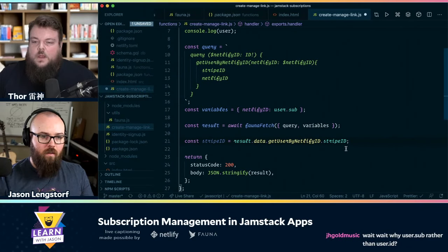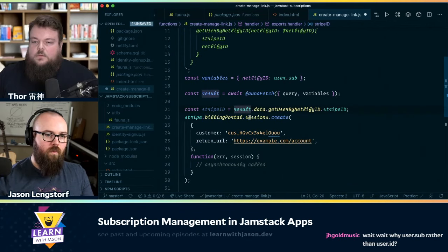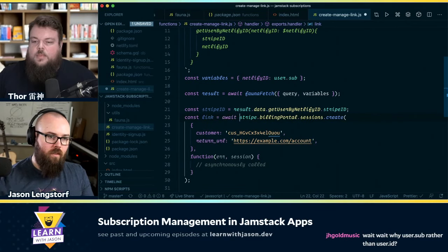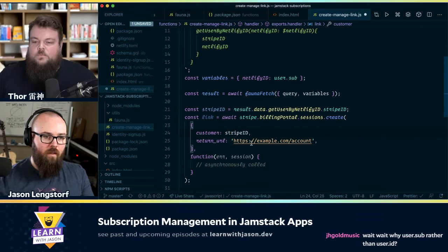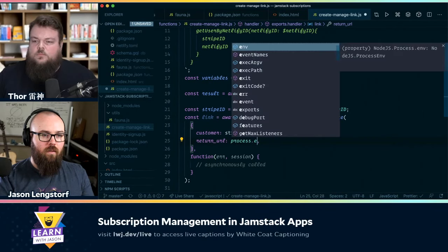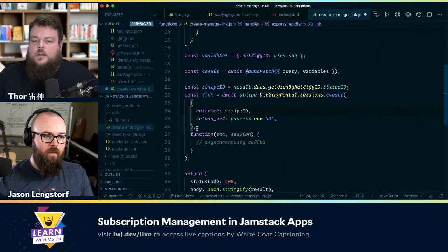Okay. And you can await that. So link equals await, and the customer is going to be our Stripe ID. The return URL is going to be... is that going to work for me? I think that'll work for me. And then this is no longer.